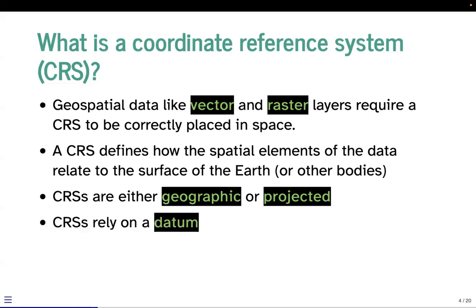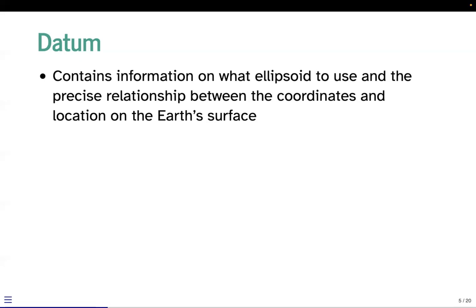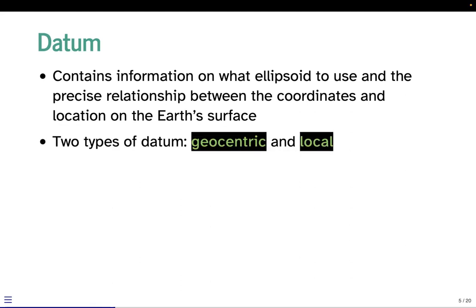And all CRSs, regardless of if it is geographic or projected, rely on a datum. Before we get more into CRS, let's just define what a datum is. A datum is going to contain information on what ellipsoid is being used by that CRS to precise the relationship between the coordinates and location on the Earth's surface. And there are two main types of datums. One is geocentric, the other one is local.